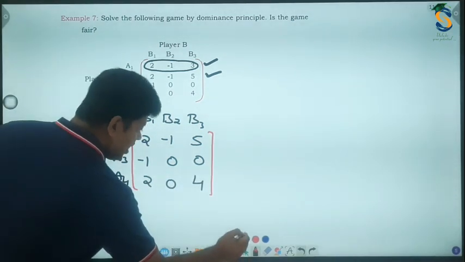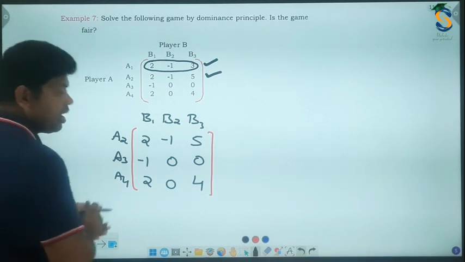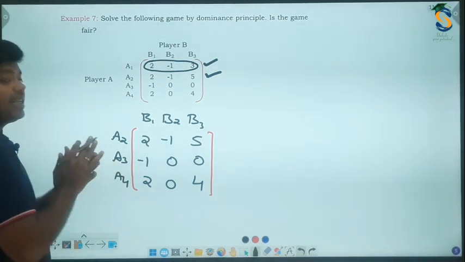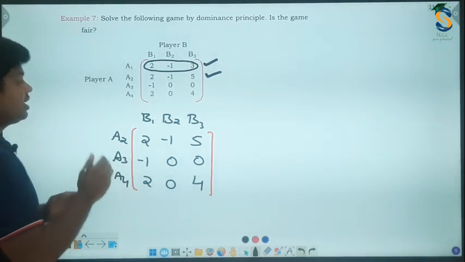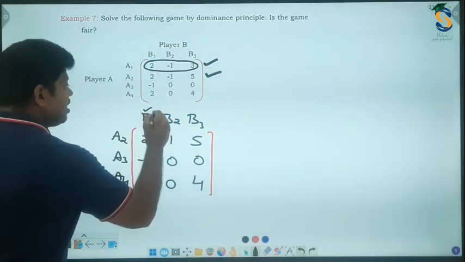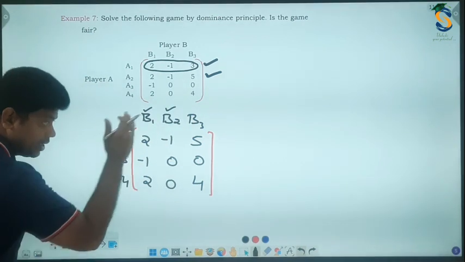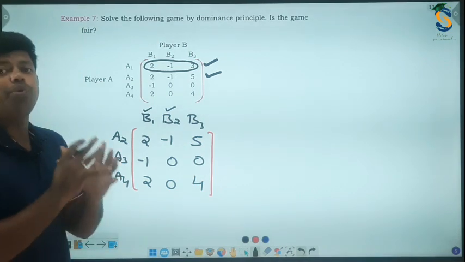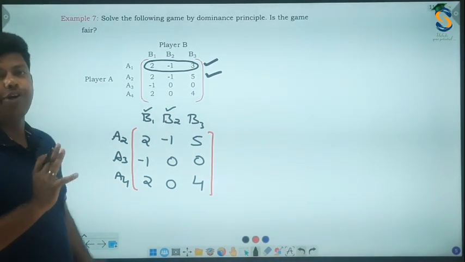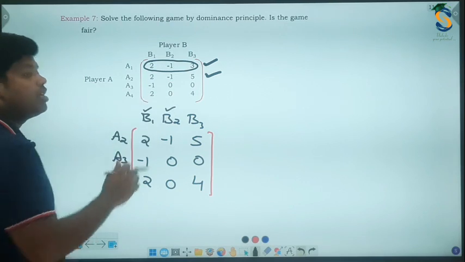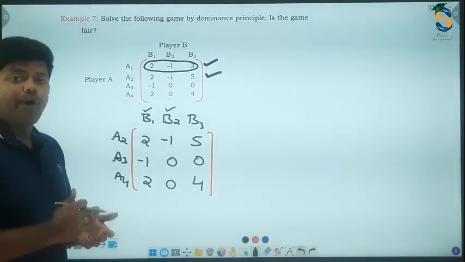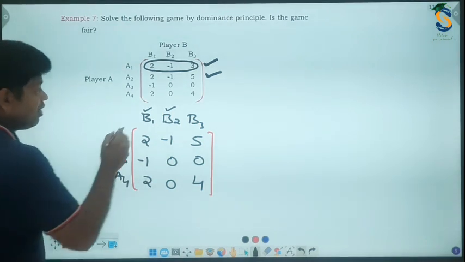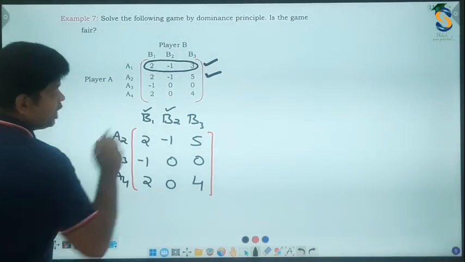Now again we need to compare either row wise or column wise. As I said, it's a trial and error method. So I will compare B1 with B2 column wise. While comparing column wise, you need to delete the bigger column. You have to remember this: row wise, the smaller row; column wise, you delete the bigger column. Very simple.